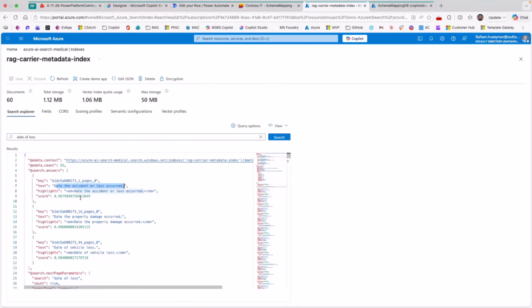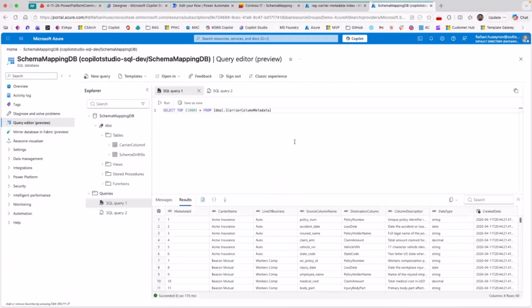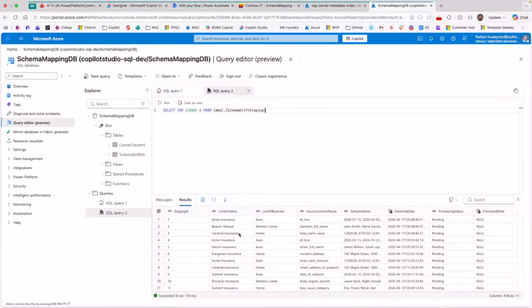So with this kind of agents, especially autonomous agents, we need to make sure that it's fast enough so that we don't see timeout. And here is a simple fictional database in SQL. I have two tables. One is the metadata table. So incoming payload needs to match with this. Otherwise, it will be sent to the agent, and agent using prompt tool will create a suggestion. And here is the incoming payload. So as you can see, carrier name, line of business, source column, and so on. So this is the information I'm sending to Azure AI Search.